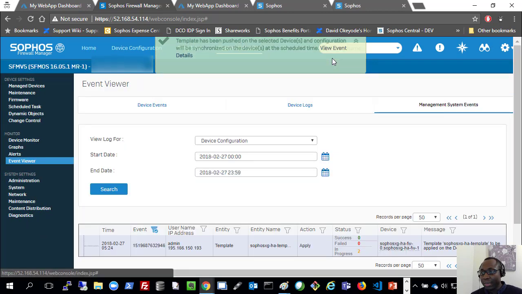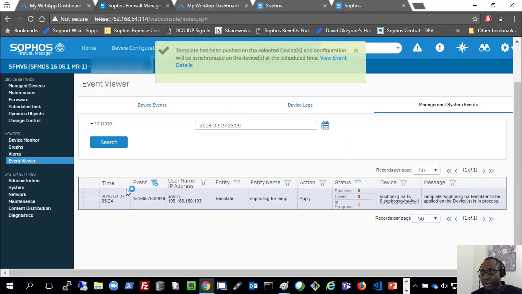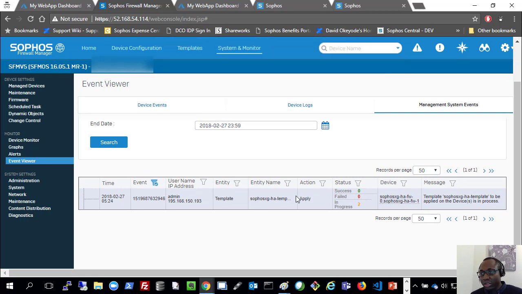I can view the event here, and it's going to show me where it's currently at. What I'll do here is pause the recording, and once the configuration push completes successfully, then I'll be back, and then I'll go ahead and do some verification.